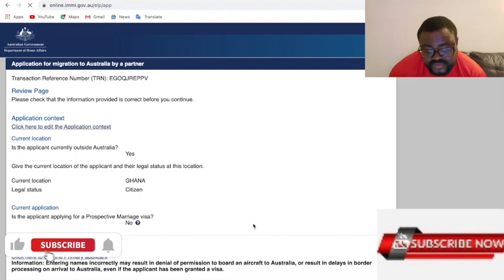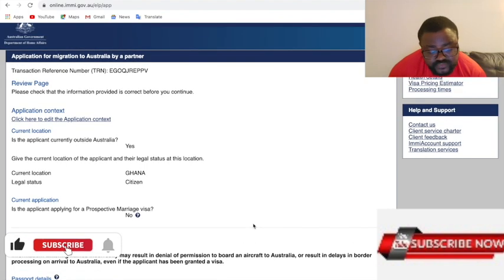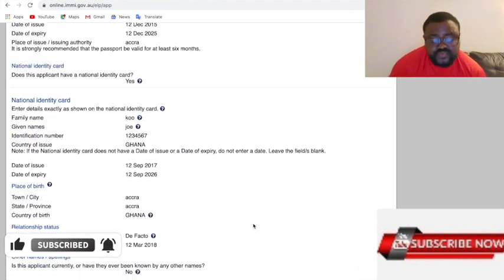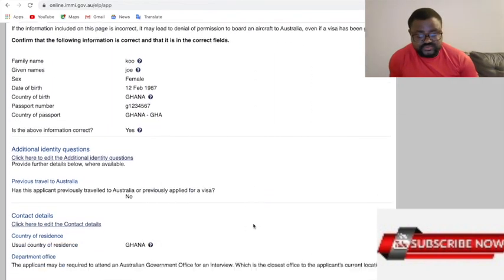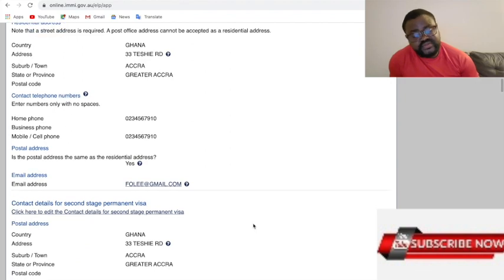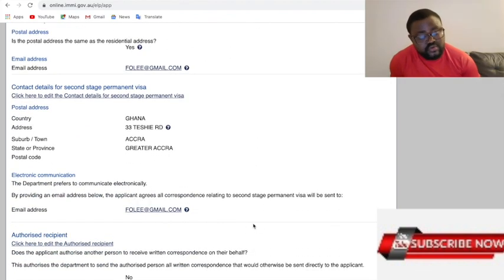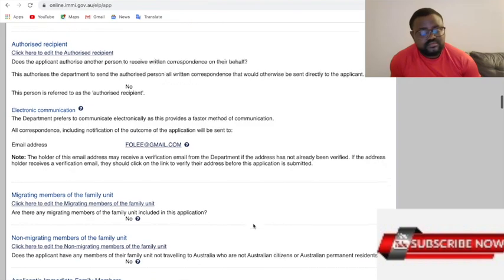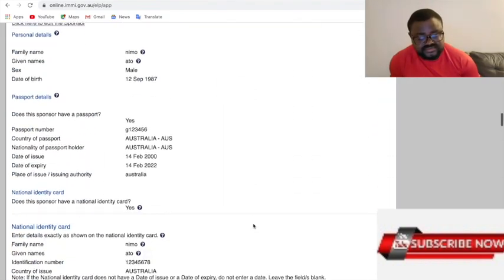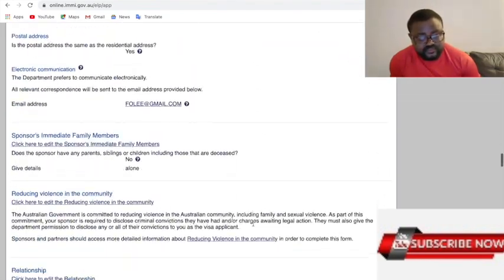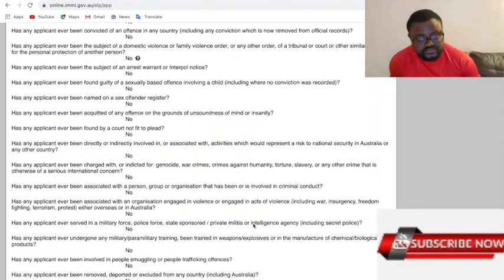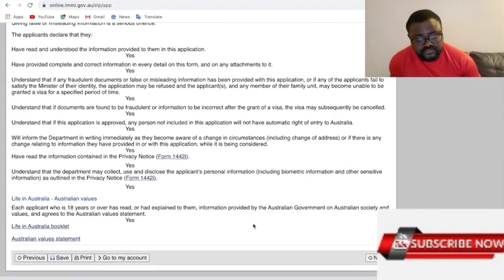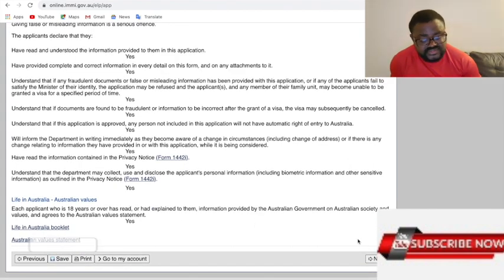Don't lie. So this is the review page. So we are reviewing the page. You make sure everything you have entered is correct. The spelling is correct. Everything is perfect. So you just review everything and make sure everything is correct. Just take your time. If you check and everything is correct, then you click on next.